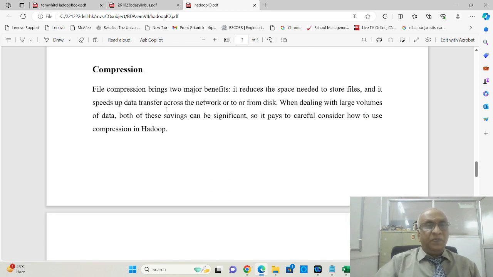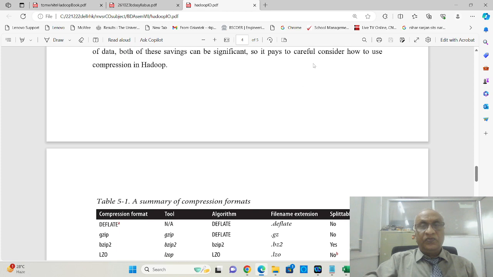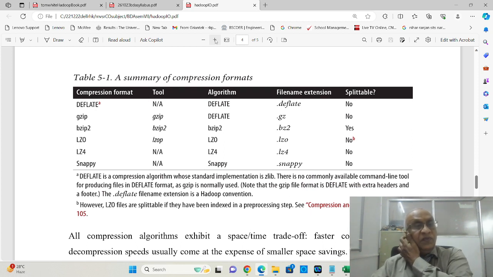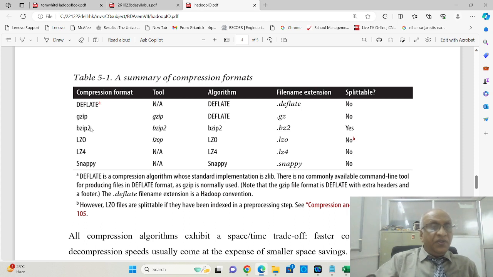Now let us come to the next topic, compression. What are the benefits of compression? It reduces the space and speeds up data transfer. These are a few of the compression formats offered in the Hadoop ecosystem: Deflate, Gzip, Bzip2, LZO, LZ4, Snappy. You have tools for Gzip, Bzip2 and LZO, by the name lzop. The algorithm names and the compression formats are similar. The extensions are also self-explanatory. Deflate has .deflate, Gzip has .gz, Bzip2 has .bz2, LZO has .lzo, LZ4 has .lz4, Snappy has .snappy.